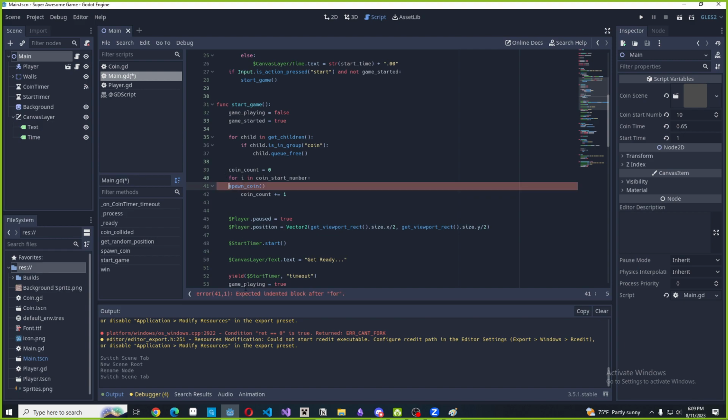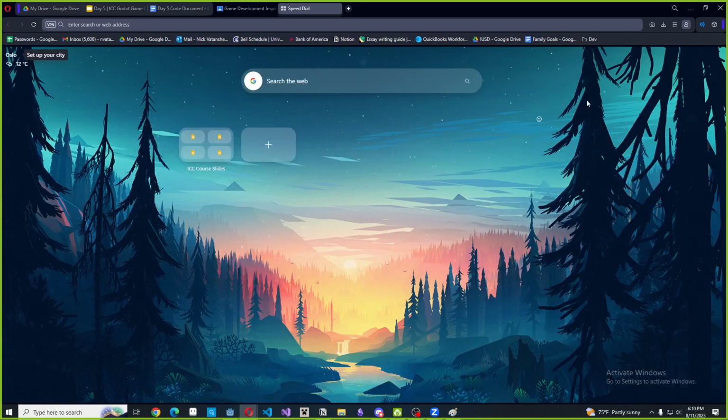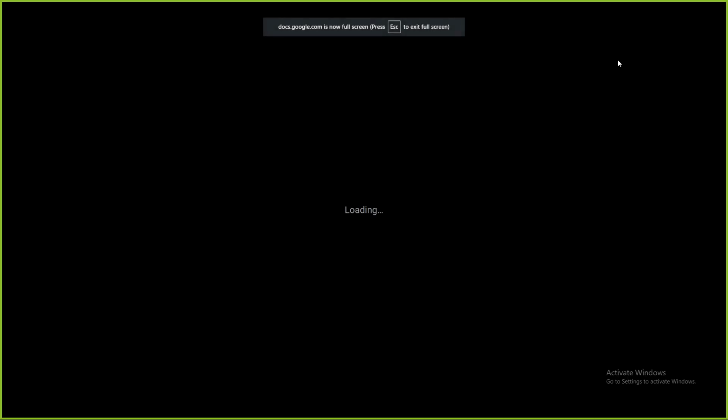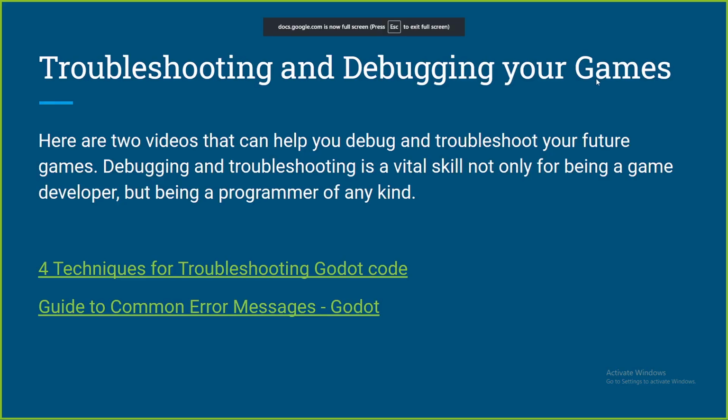We have this: expected indented block after 4. Indented. Of course, I've been programming in Godot for a while, so I kind of know how this debugging thing works. It's a skill you'll develop, and it's important to have. And it's important to know that when you run into a bug, and it takes you hours on end to figure it out, sometimes that's okay, because you'll realize that you made some really stupid mistake, and you could have saved hours. That's part of the process.